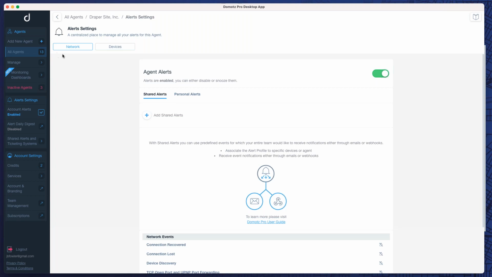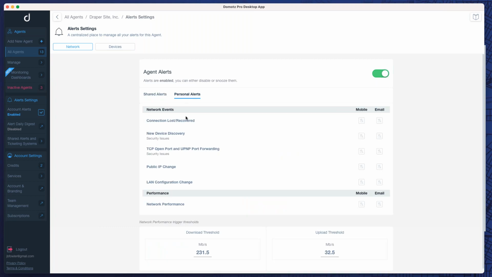First and foremost, when it comes to alerts, we have network-based events that can cause alerts. Network-based events are things like the Domotz agent is no longer communicating with the cloud. That could be because of an ISP outage. It could be because of a power outage. It could be because somebody simply unplugged the cable to it. But the point is that the connection between the Domotz agent and the cloud is lost.